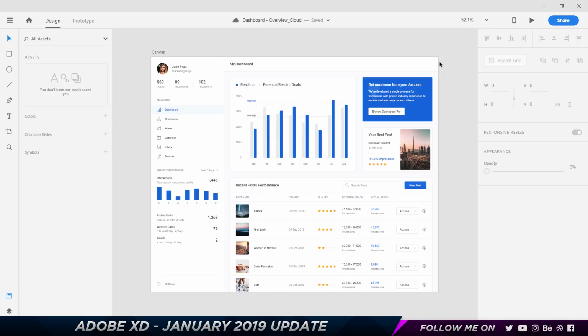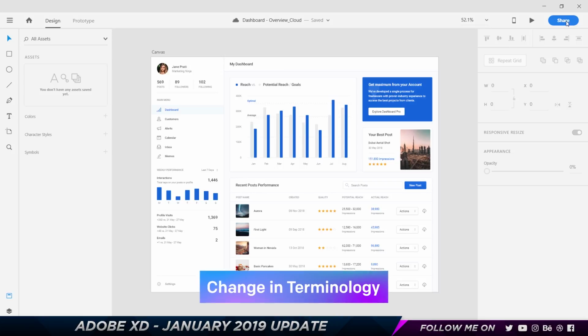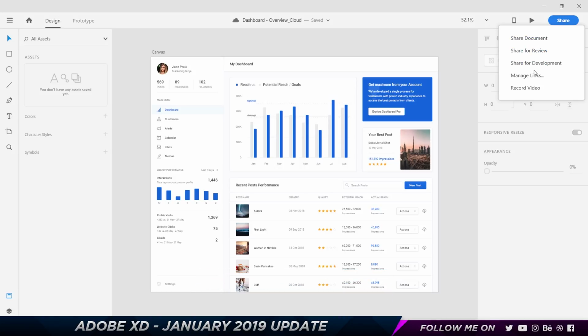The next one is a slight improvement. When you go here and click on share, as you can see, we have a different looking button. You have share document, share for review, share for development, manage links, and record video. So design specs is now called share for development, and publish your prototype online is now called share for review. So that's just a simple change in terminology.